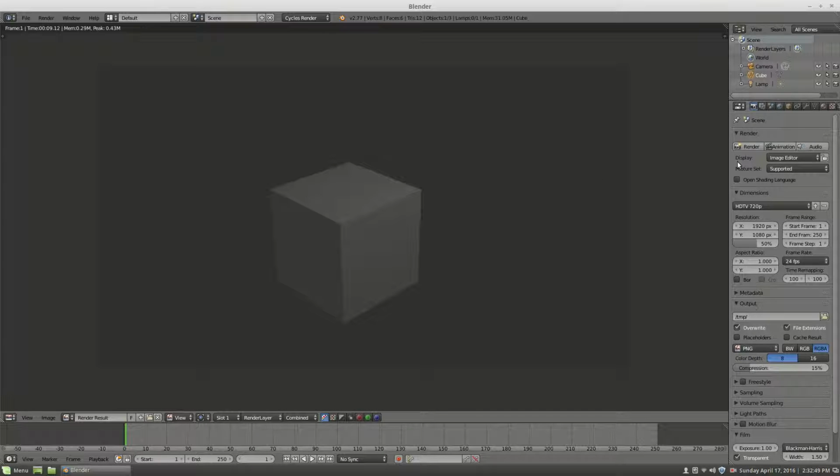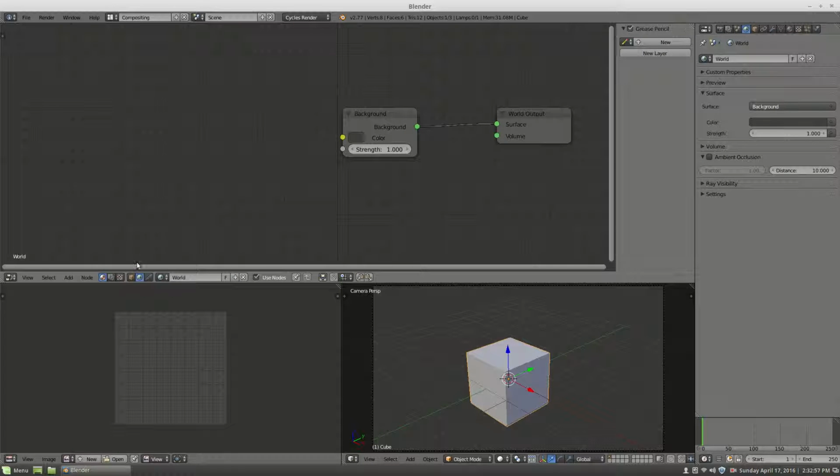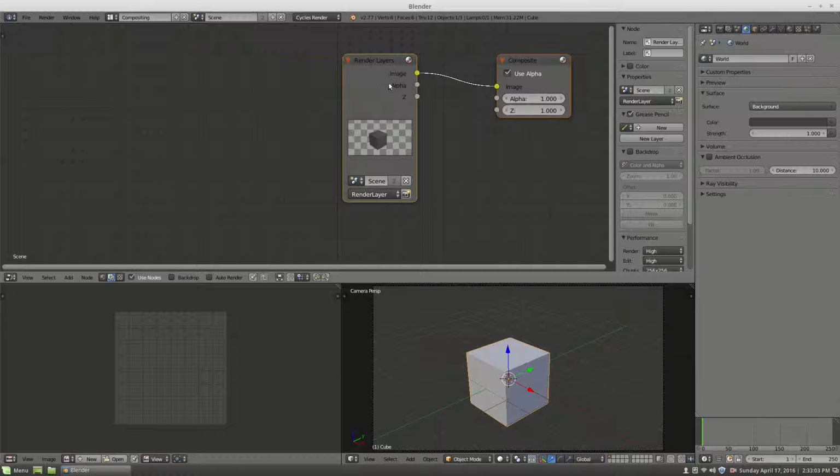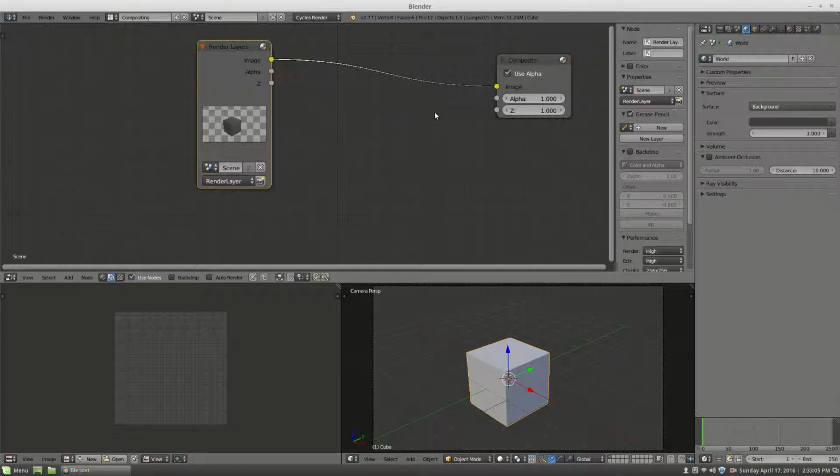Wonder why it's not showing me transparency. I'll presume that it is transparent somehow. So let's go under compositing and go to compositing nodes and click on use nodes. Yeah, it actually was transparent, but for some reason it wasn't showing.